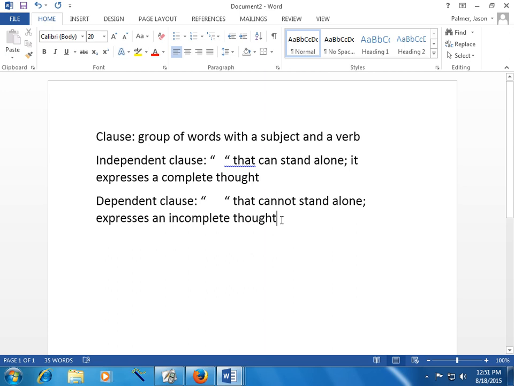So far, so good? I'm going to represent independent clause with the abbreviation IC. I'm going to represent dependent clause with the abbreviation DC. You have to get familiar with these abbreviations. So, back to my sentence types. A simple sentence is comprised of what type or types of clauses? It's simple, that's your hint. Yep. Simple sentence equals one IC, one independent clause.